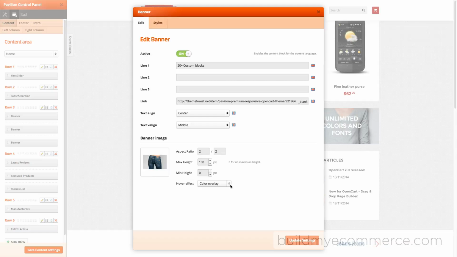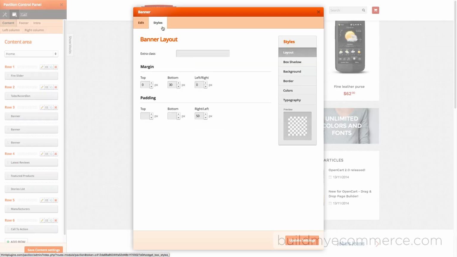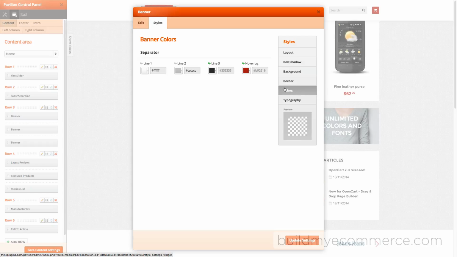Hover Effect is set to Color Overlay. You can have the option to change this to Image Zoom. To change the color overlay, click the Styles tab, Colors, and you can change the hover color here.